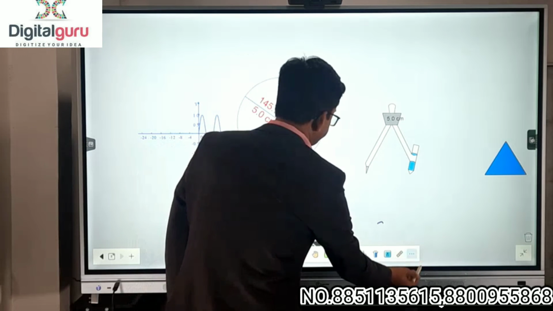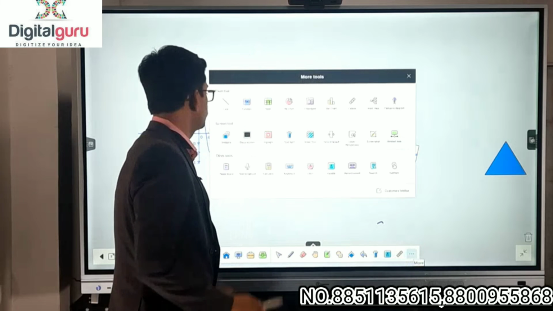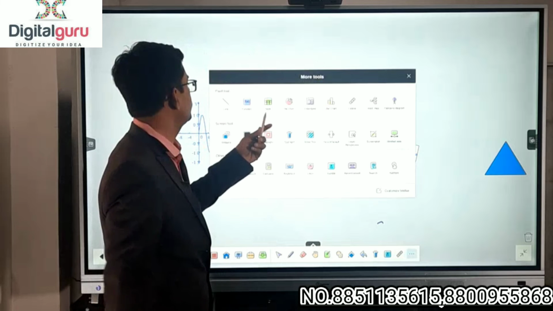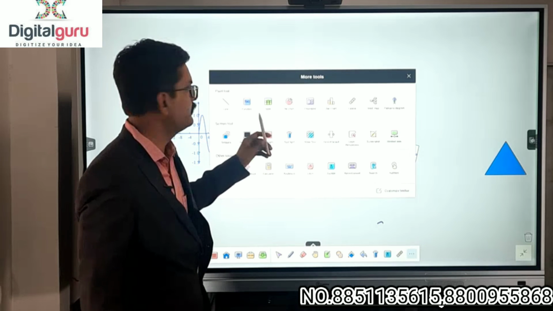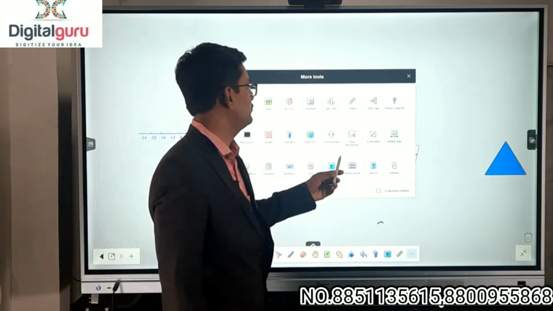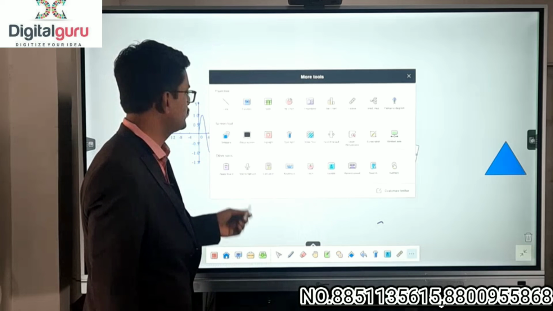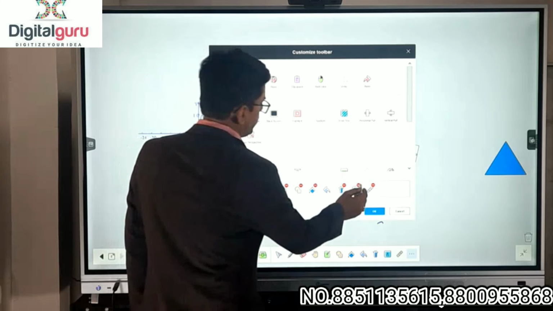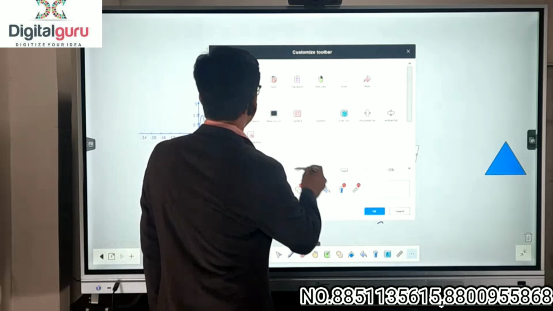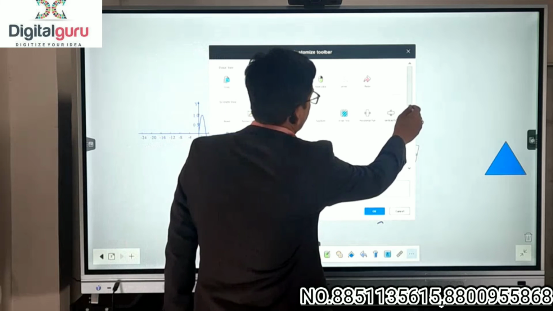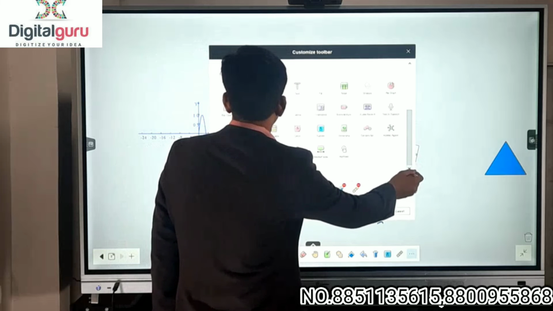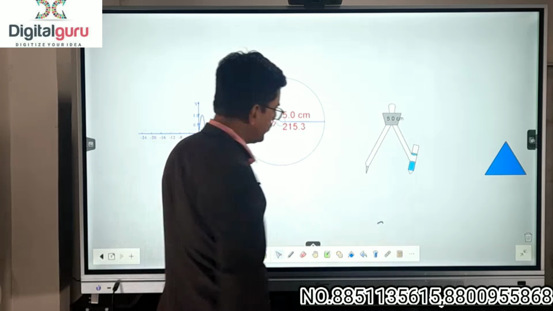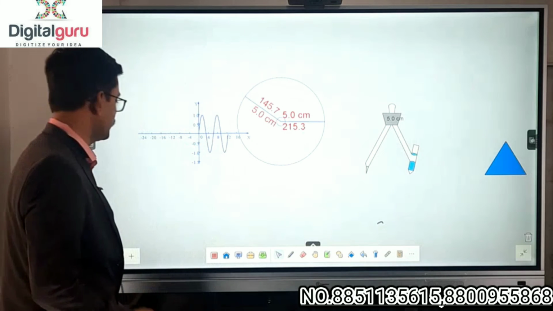Apart from that, if you want customization, suppose in maths we are using tables, so you want a table, pie chart, bar diagram, you can directly utilize those. You can customize this according to your need. For example, I don't want this, instead of this I may choose to have a calculator. So likewise you can design accordingly for your teaching.